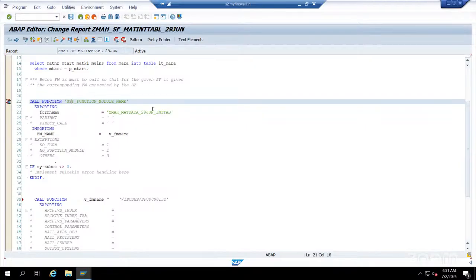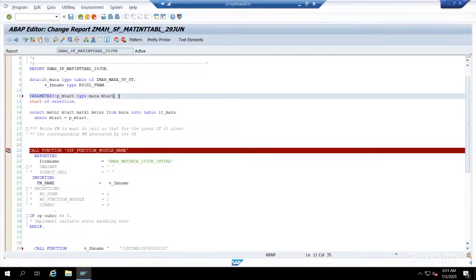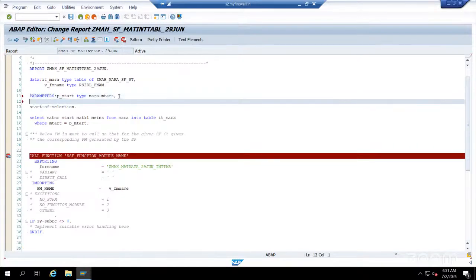Parameter. Yes, correct, using the parameters. So how to define that parameter? How do I declare the data type here? Double click the function module. P underscore SF name, smart form name type. What data type should I take?